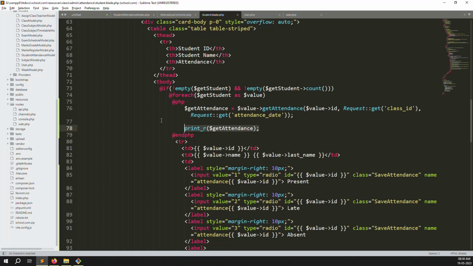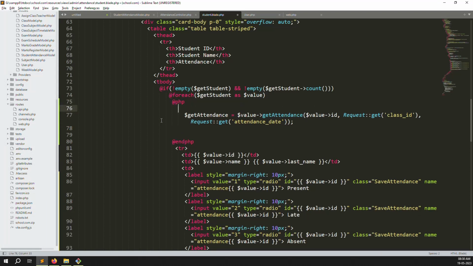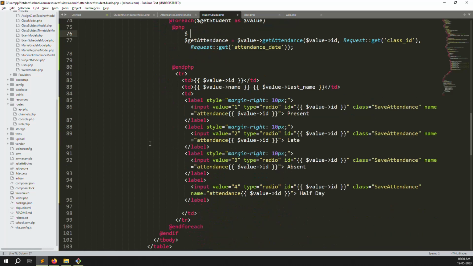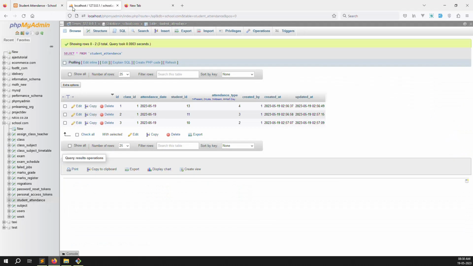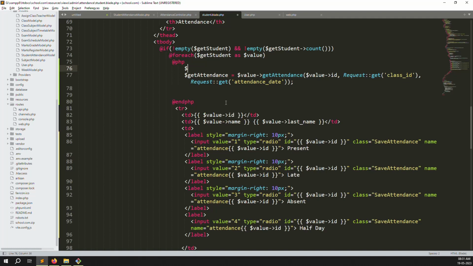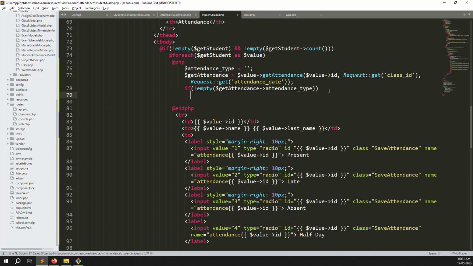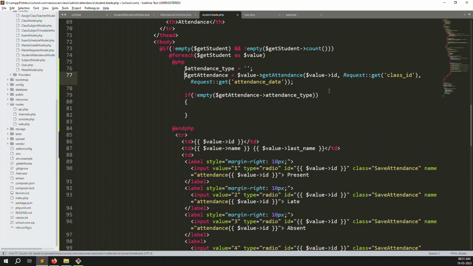So we need to make a condition here like this. First of all, we need to create one variable, variable name like attendance type. So just go back again and choose this variable name, attendance type is equal to 0, otherwise equal to blank, whatever you want. If it is not empty, like attendance type, so going inside, whatever value is there, we need to provide this value to attendance type.